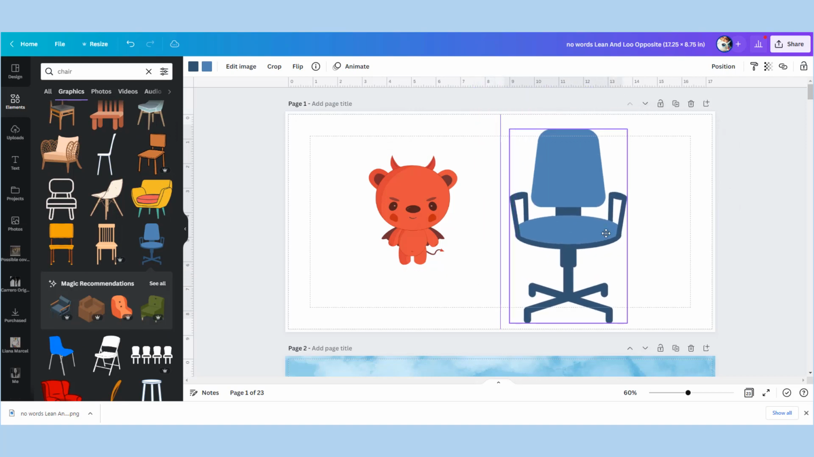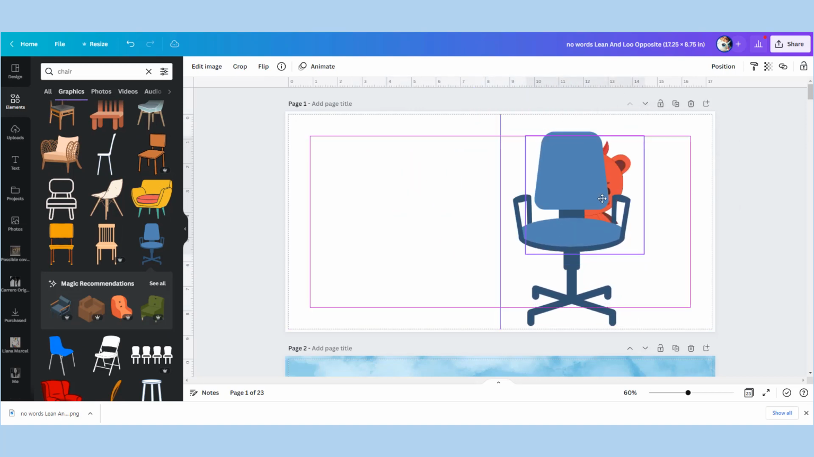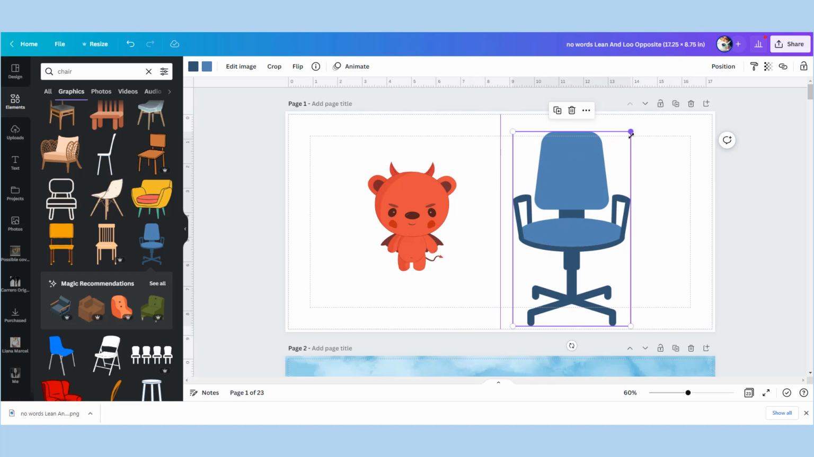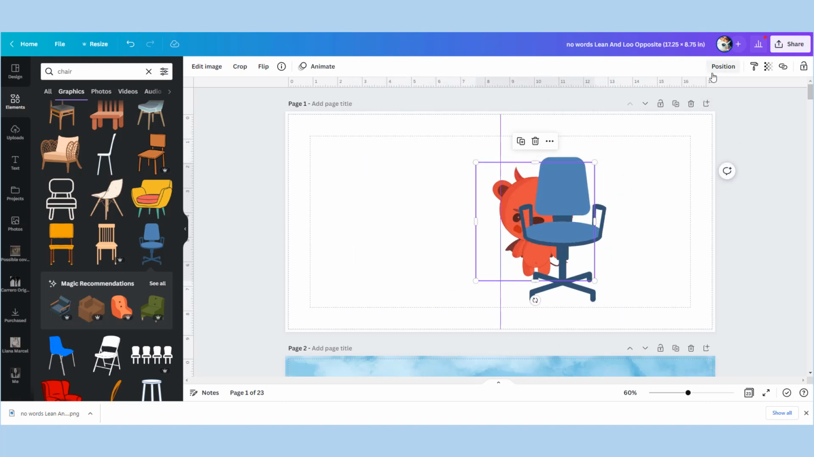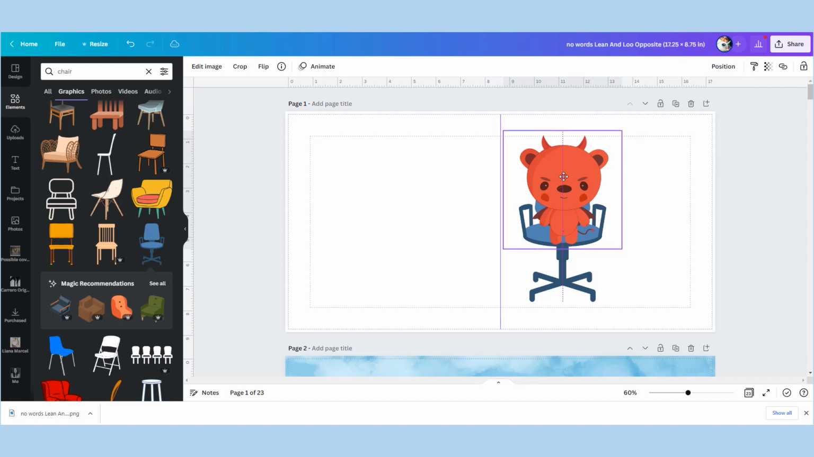Now, by dragging the corners, we can resize the item to any size. As you can see, it's way too big, so I can shrink it again. I'm going to drag Lean over, and using this little tab here with position, I can bring Lean to the front and move her into the place on the chair that I want her to be.